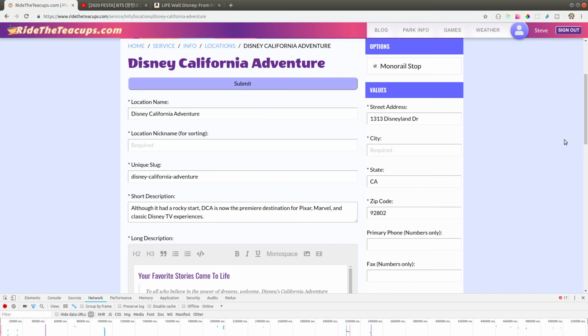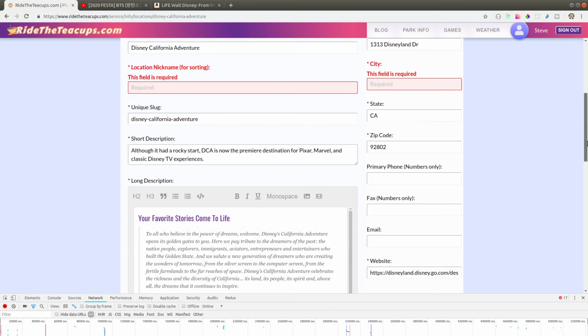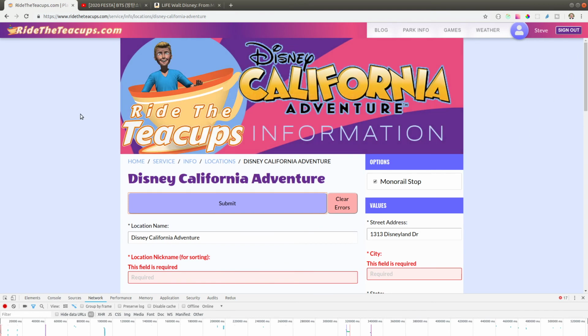And at any point I can just clear out the errors, but it still won't let me submit it, and just make it a little easier to look at. So wanted to make the error handling very, very easy. So yeah, lots of fun with that.